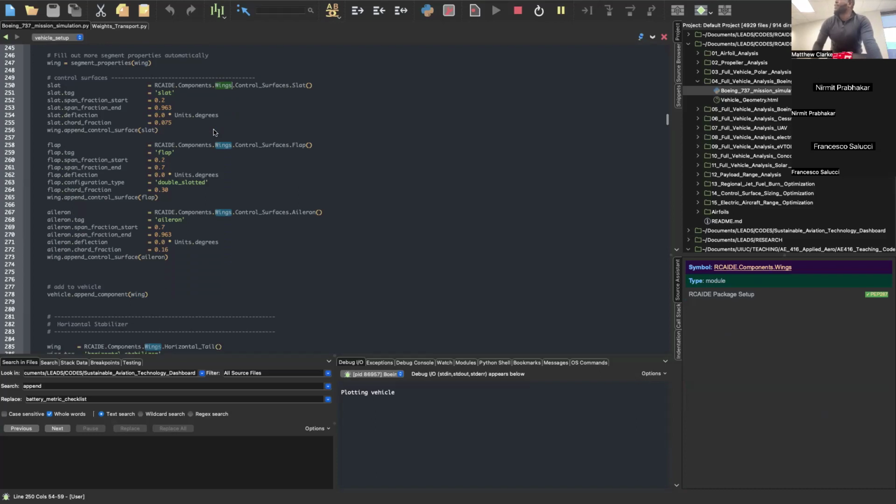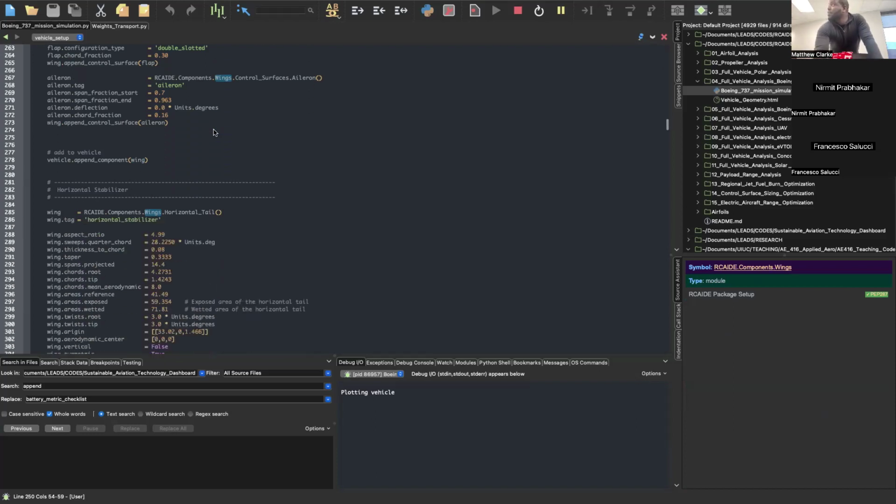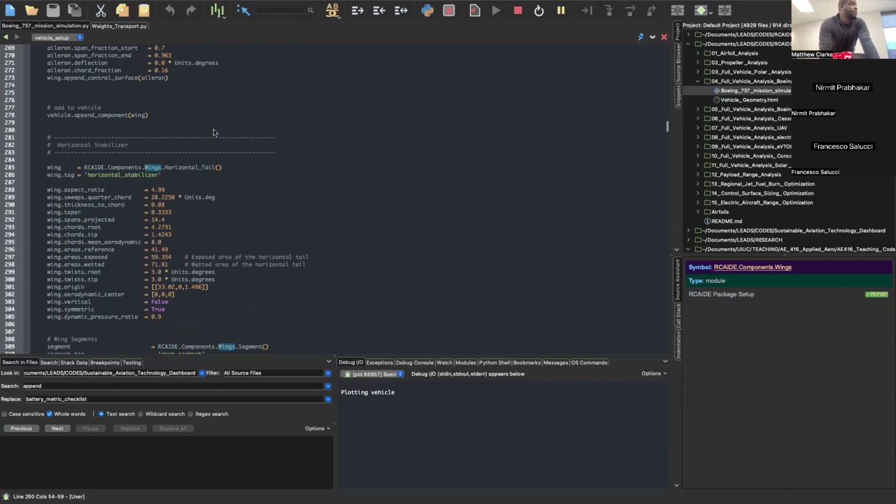And then you also can define stuff like the control surfaces, right? So essentially, these are control surfaces that actually are for the entire wing itself. So we already have written scripts that go through the particular segments and break it up so that you can define the control surfaces. So you have a slat, a flap, and an aileron. Okay, so that's the main wing.